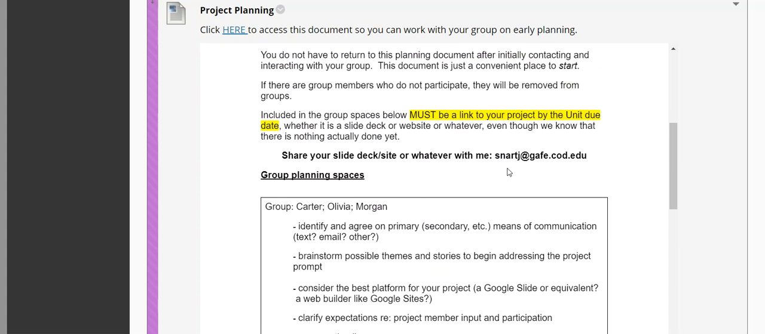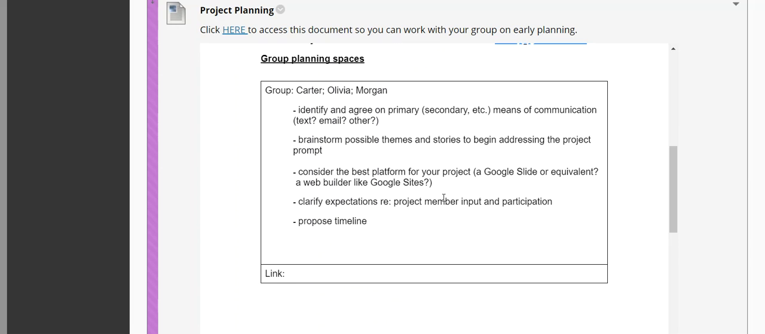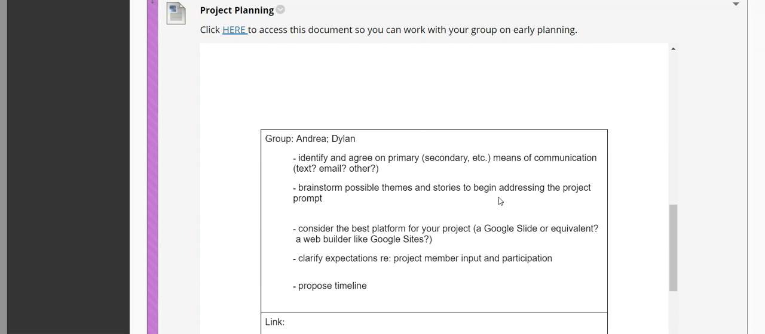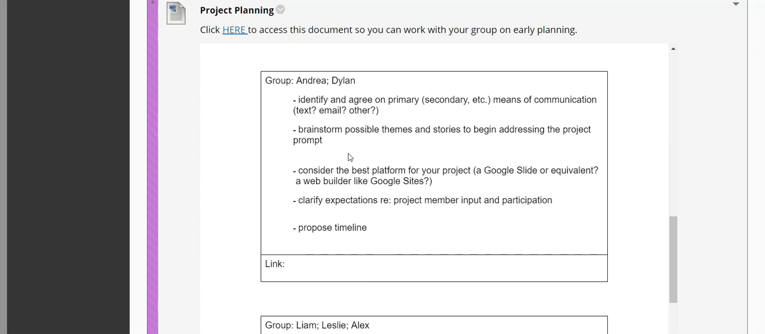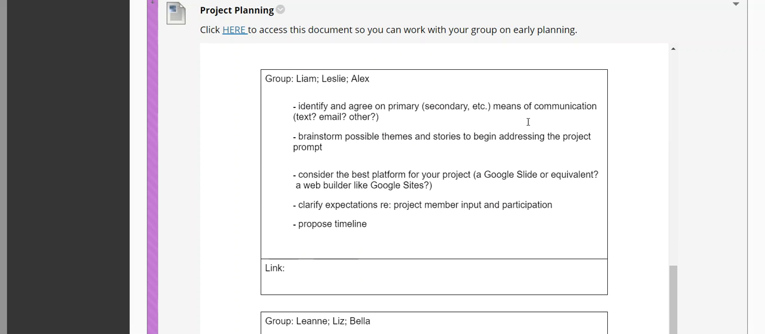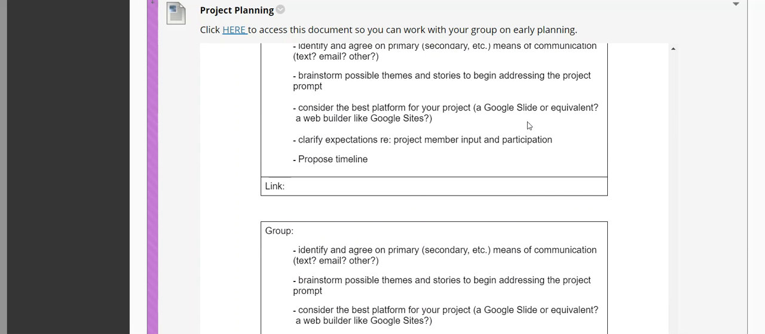Another thing that I've asked you to do is make sure you share it with me, share it with this Google account, not just with my regular email. That can really help with troubleshooting issues if they happen to arise in the future. So make sure your group is getting in here, starting to populate this with information so I can see that everything is on track.